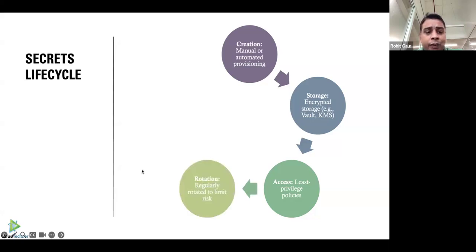Next, we have rotation. Secrets are like toothbrushes. They aren't meant to last forever. Regular rotation limits damage if a secret is compromised. Think of it like changing your ATM PIN regularly. If not, and if someone saw your PIN, it's like inviting disaster. Most cloud services allow automated secret rotation. Use it, automate it, and build it into CI/CD pipelines.